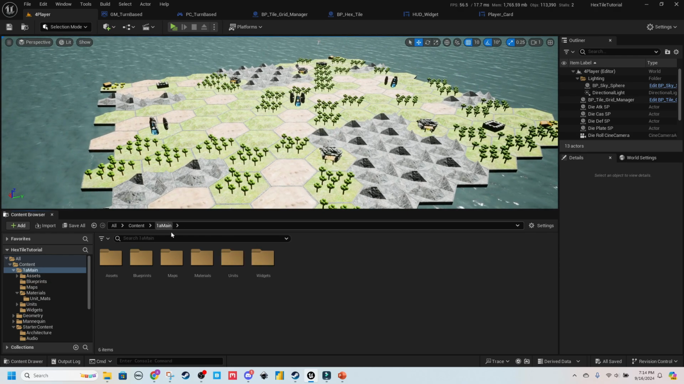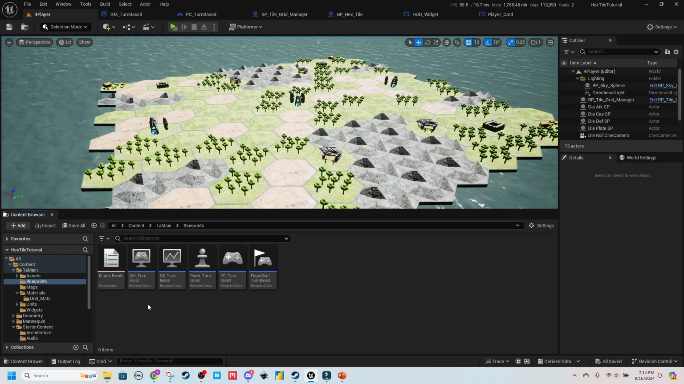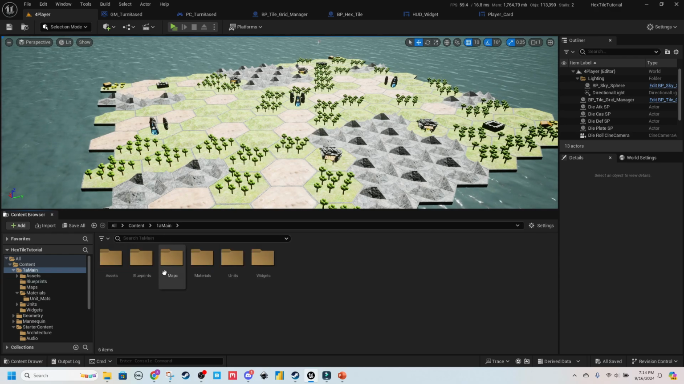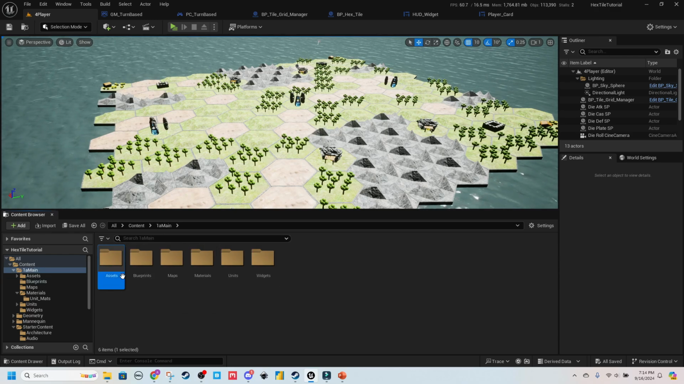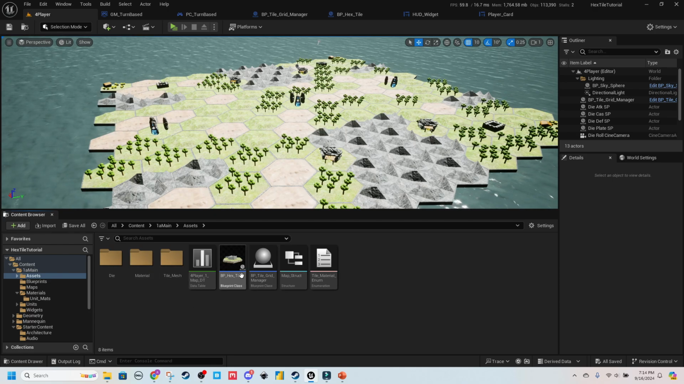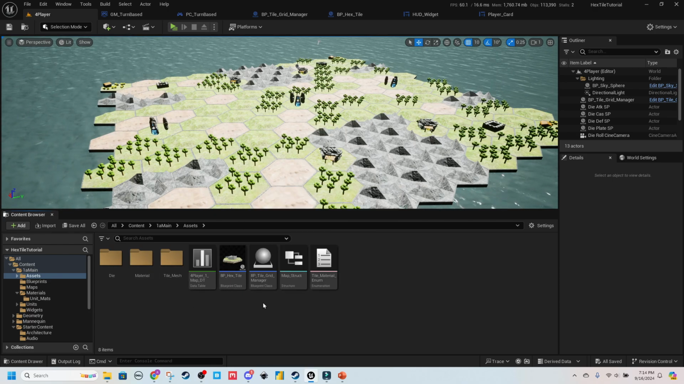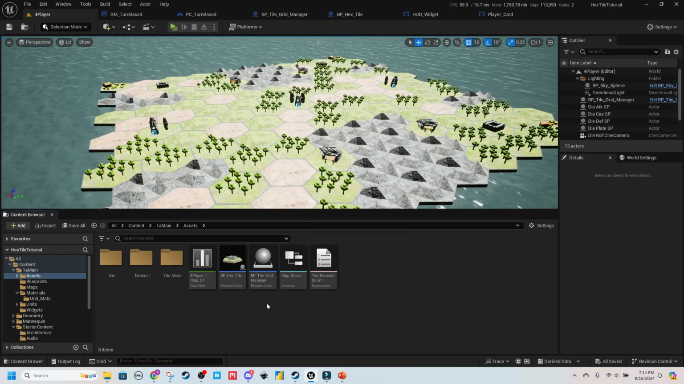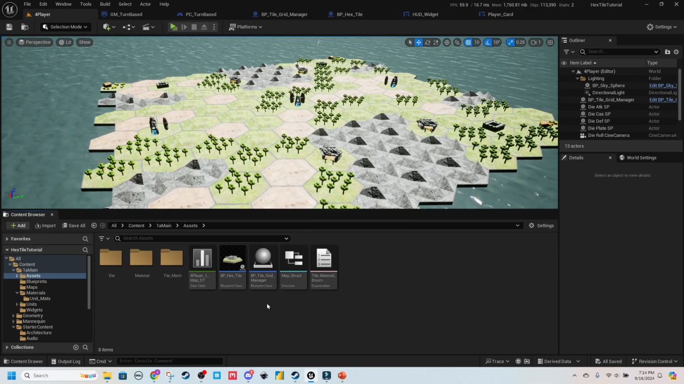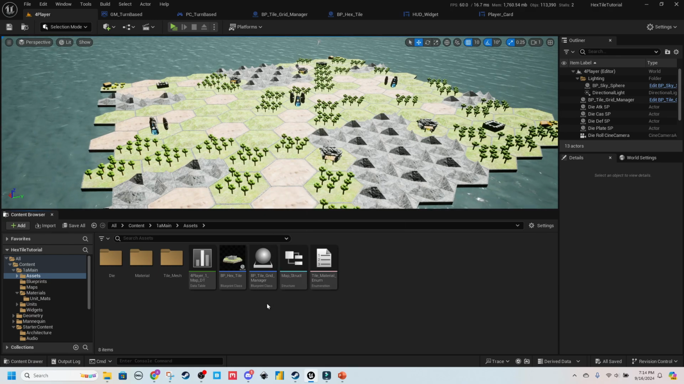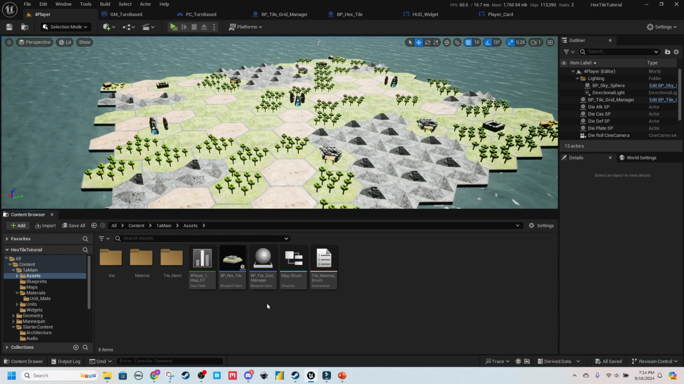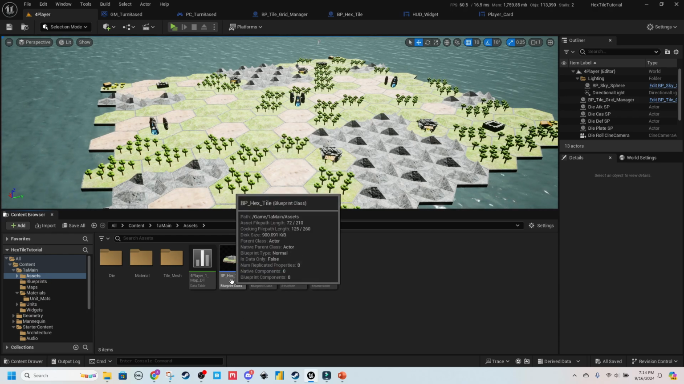And what we made is, I think this is under assets. Yeah, under assets. So we have this BP tile grid manager and then BP HexTile. The grid manager loads our settings, right? How big is the map? How many tiles? And then actually creates the tiles. And then the BP HexTile is each individual tile.